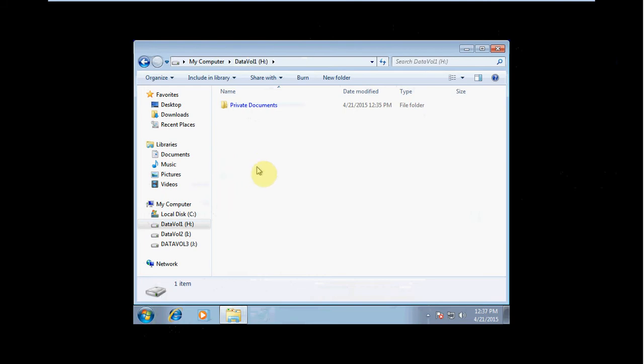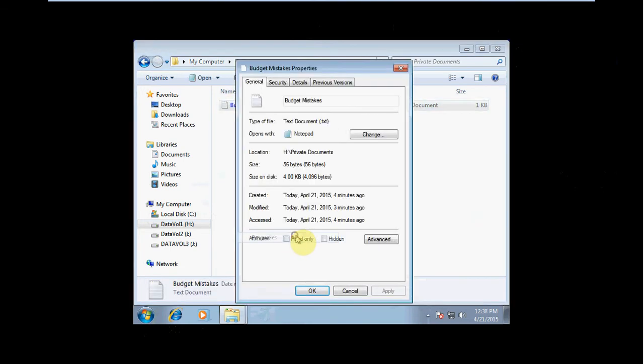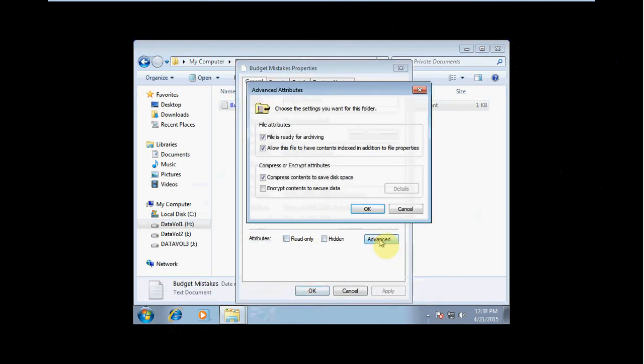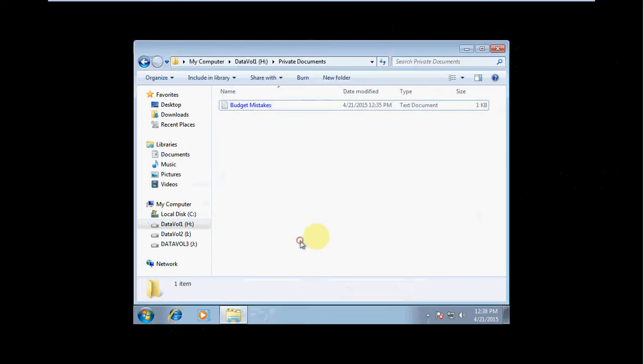Alright, so we're going to open the private documents, and our budget mistakes document should also be blue, which it is, showing that it has been compressed. And so we'll verify that by going into its properties, into the advanced, and we can see that it was compressed the same as the folder, so it inherited that from the folder. So we can close our dialog boxes for that.